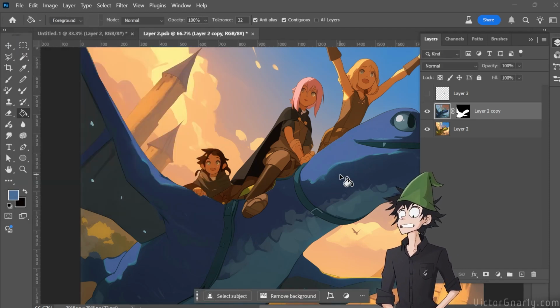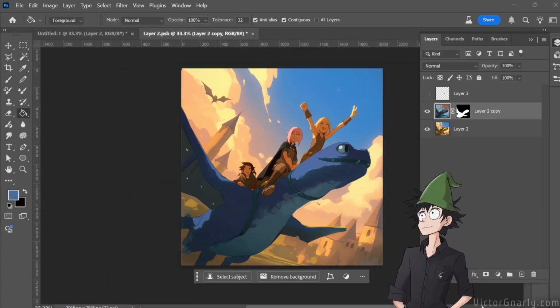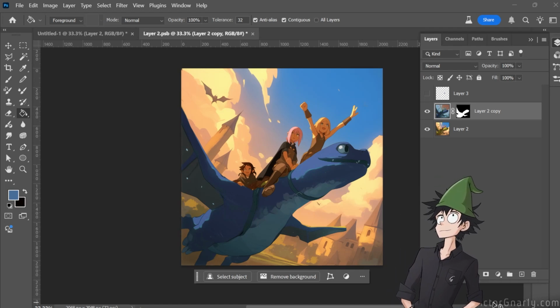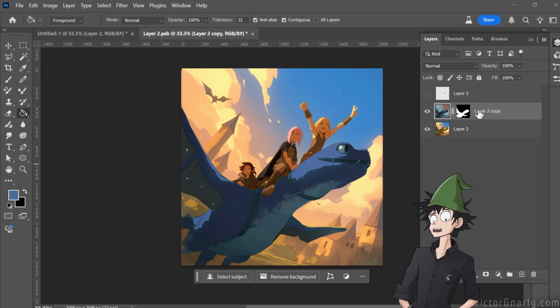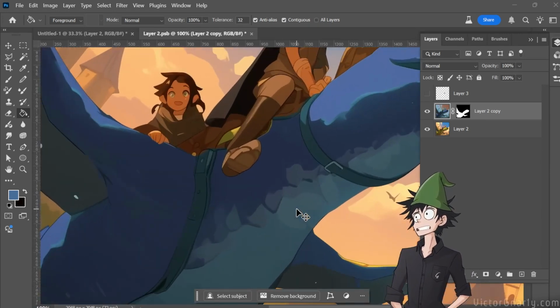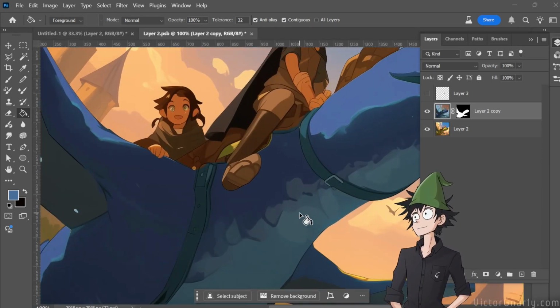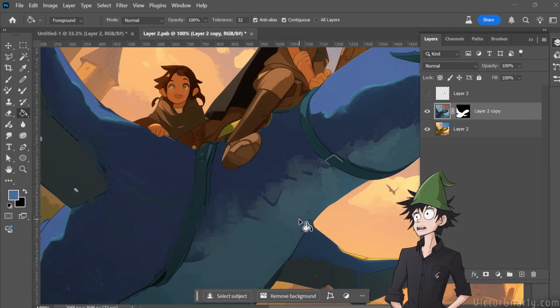Remove the swatch and zoom out. We got a blue dragon, guys. Look at that blue dragon go. That's awesome. But we do see that there are some parts of it that got turned blue that we don't want blue, like the leather belts, the leather straps on the dragon.